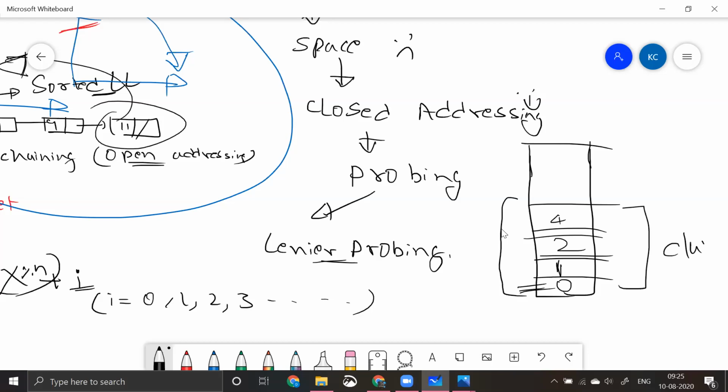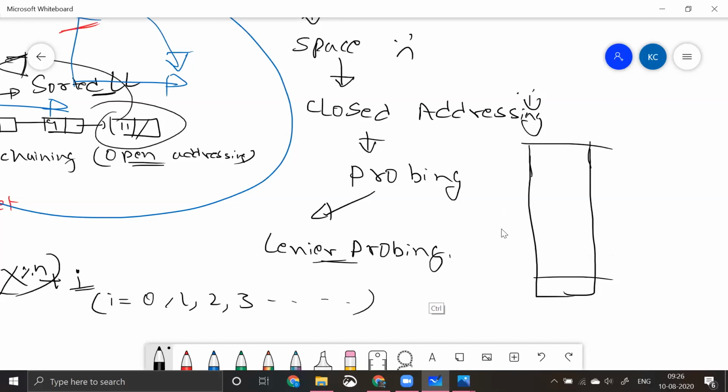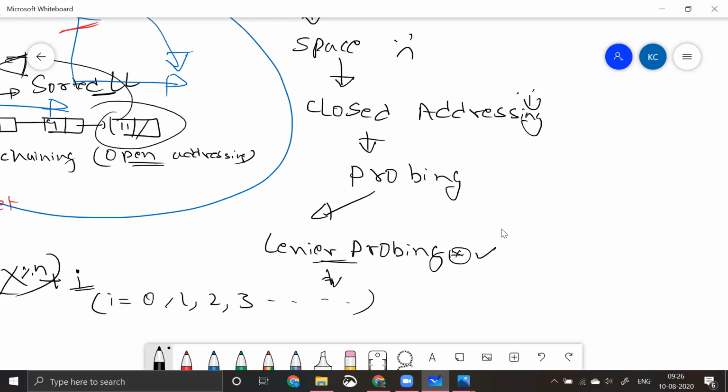so that is nothing but a cluster. Which means, because of linear probing, you are forming something which is called a cluster. Okay, let me remove all this. So what is the problem with your linear probing? You are able to do that in a proper way, but here there is a problem which is called clustering. Which means you need to somehow remove this clustering.